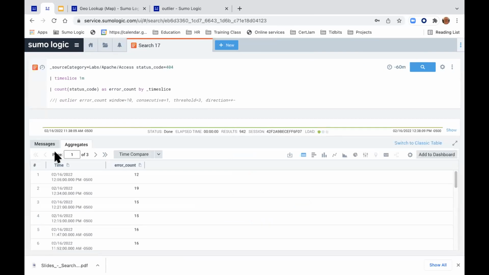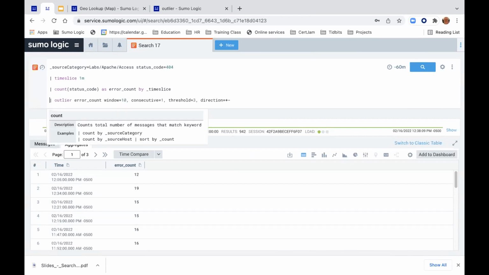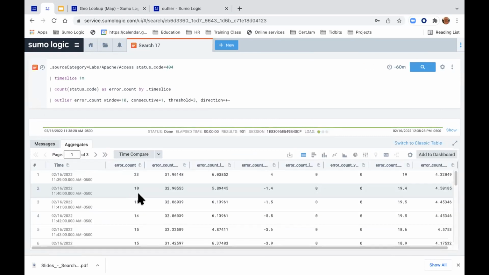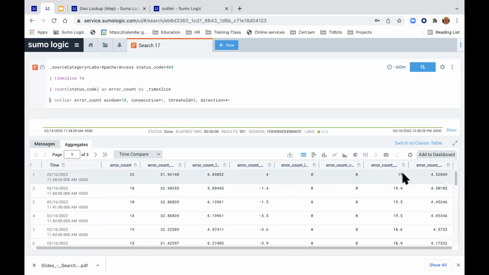So there's my time slices. Here's my error count. Notice my time slices are not in order. The outlier function will automatically put them in order. So there are some functions like transpose and outlier that automatically sort them. So now when I run this outlier, I see a whole bunch of numbers. What the heck's going on? Well, what's happened is it's taken my error count, it's gone back 10 values, added them up, calculated the mean, and calculated the standard deviation. So it's calculated my mean and my standard deviation.